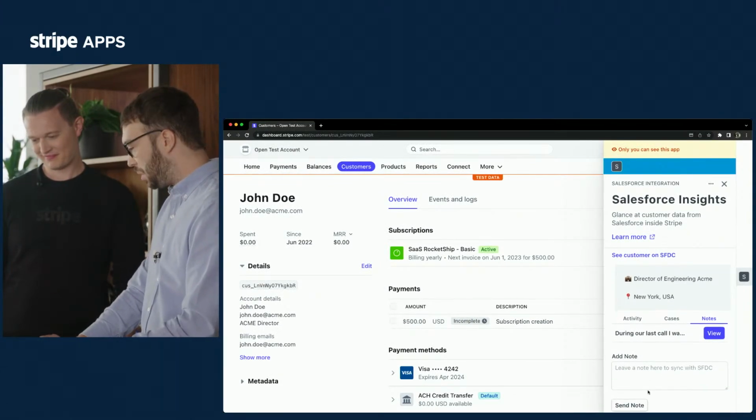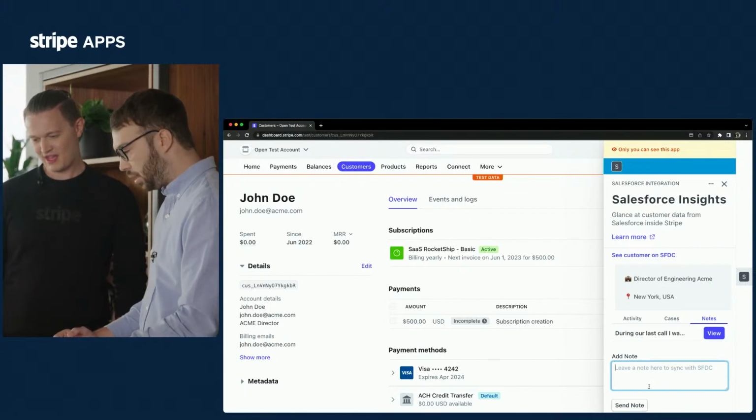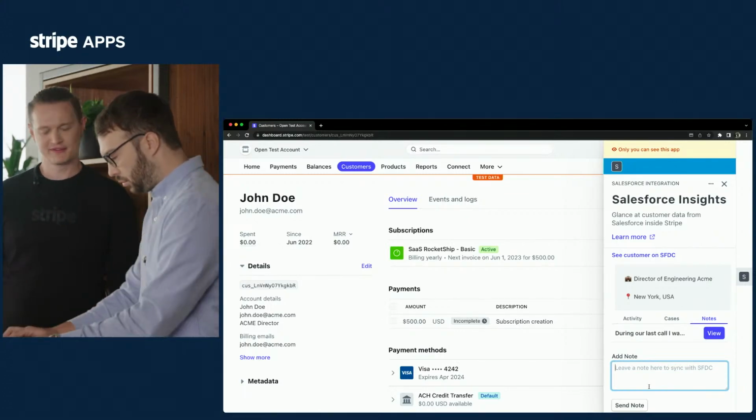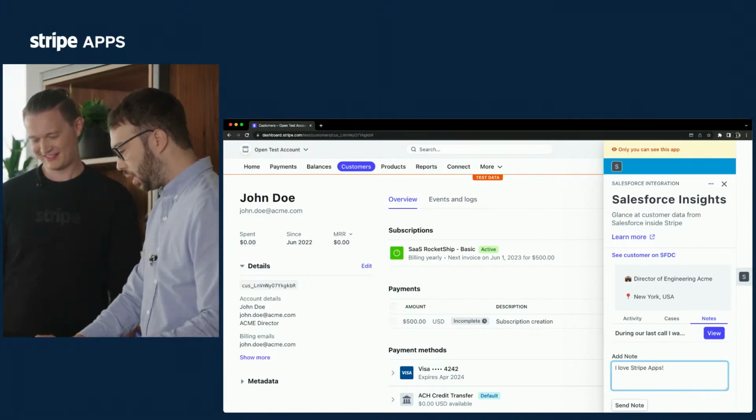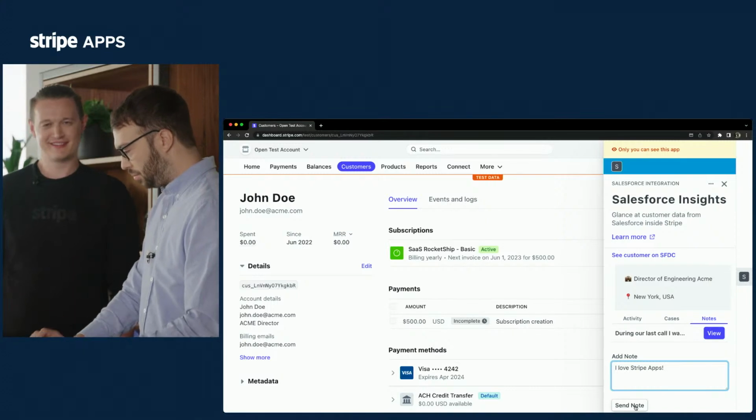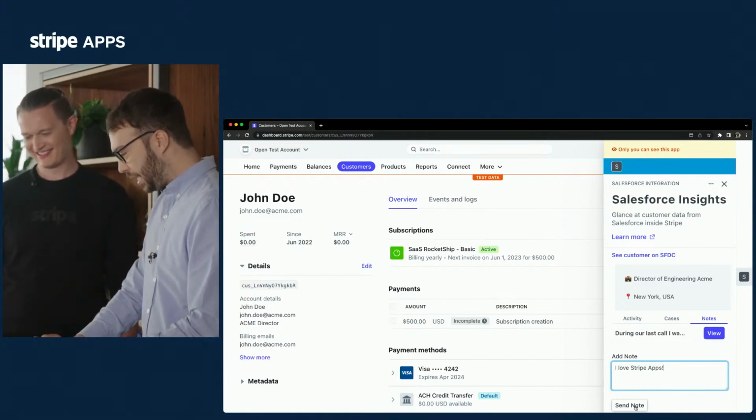Do you think we should, let's add a note. What do you think I should write here? Yeah, let's add I love Stripe apps. All right, I love Stripe apps, exclamation mark. Exclamation mark. Yeah, because, emphasis. Emphasis. So let's add and send this.